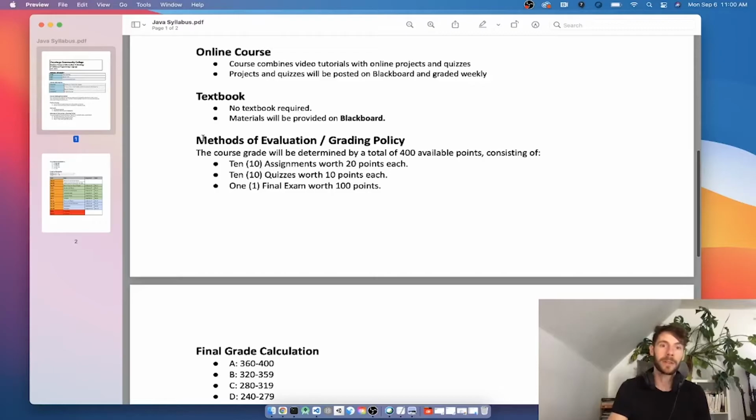So for the methods of evaluation, we're going to have 10 assignments worth 20 points each, and those will be your coding assignments, right? For the first 2 weeks, this first week is just going to be syllabus, and then the next week is going to be tools and a JVM overview. If you don't know what the JVM is, you'll learn it in the next week. And then in week 3 on, we'll have our assignments and quizzes every week.